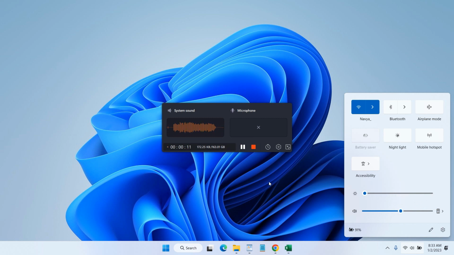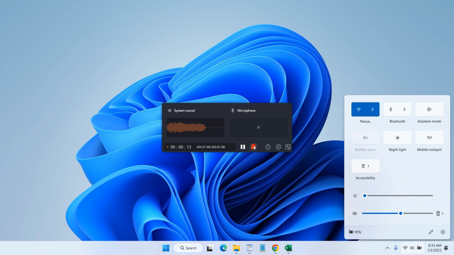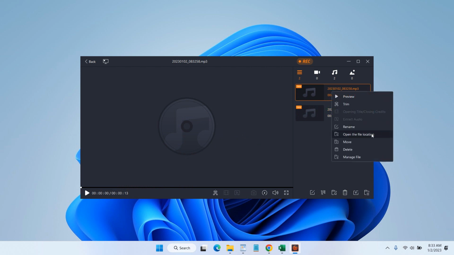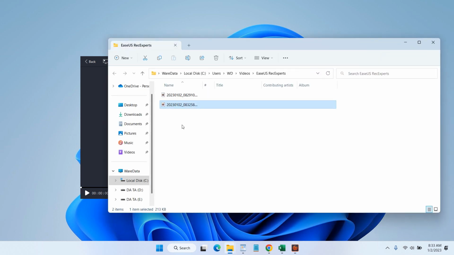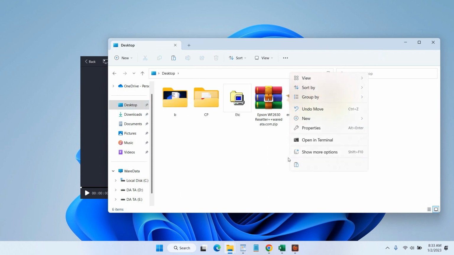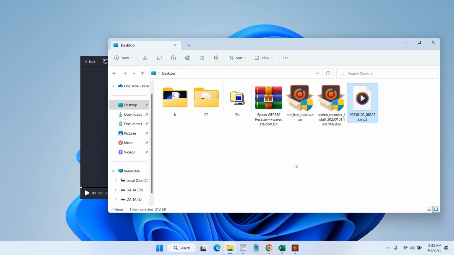After it is completed, we can just click stop. And we can open our file here. Open the file location, and for example, we can copy this somewhere. For example, I will put it on my desktop. This is my recording, and if I play it, it will play because it is an mp3.